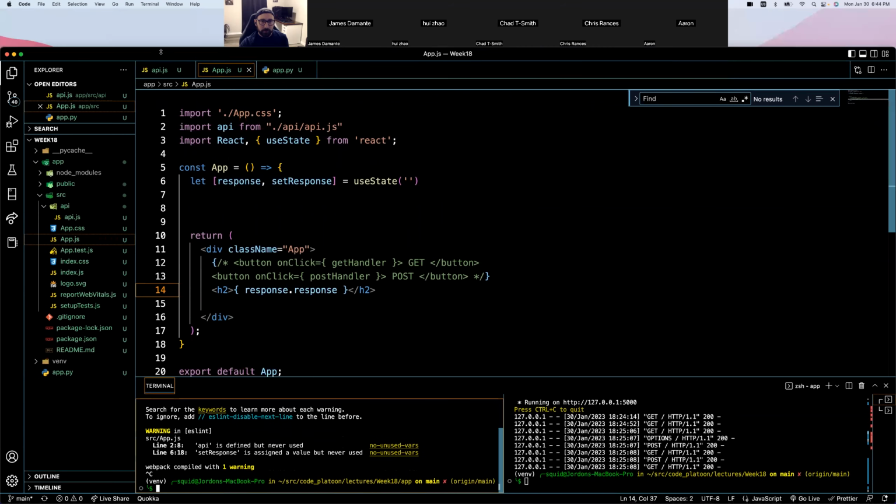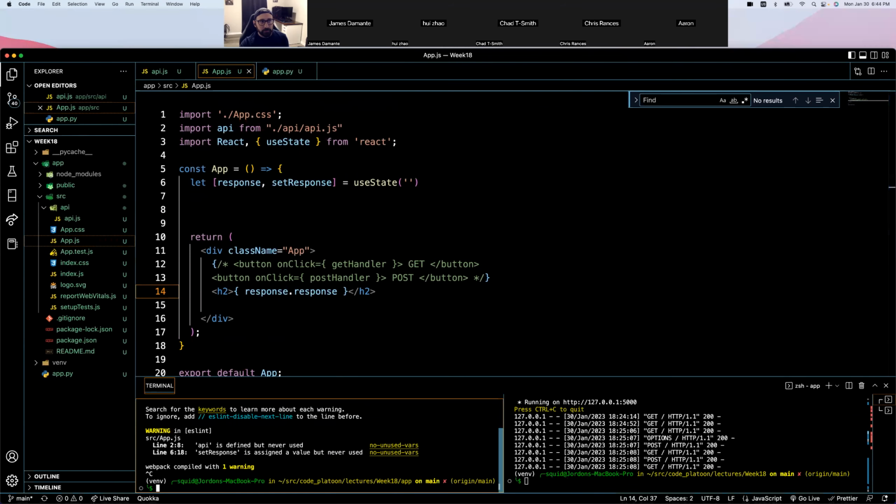I'm just going to quickly show you the fetch API for JavaScript. With Python, we've got the requests library, and one real nice thing about that is it handles a lot of the promises and asynchronous calls.